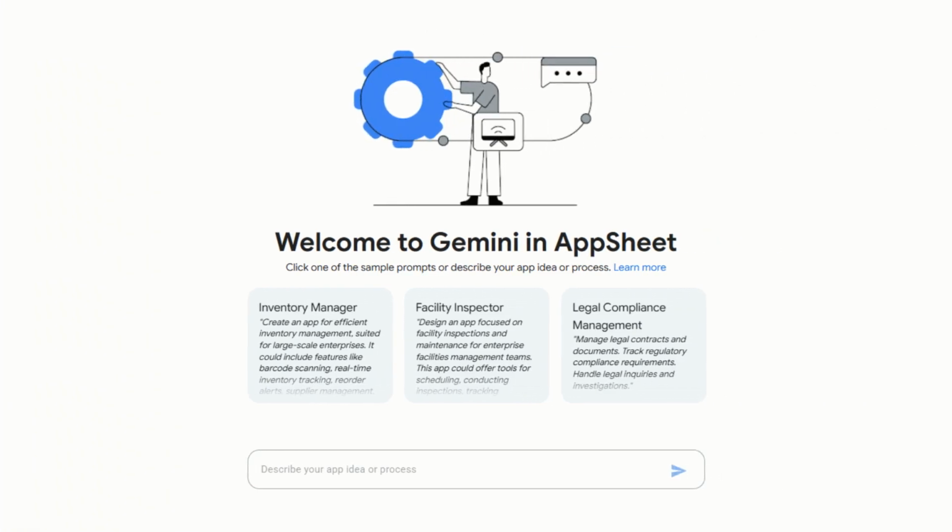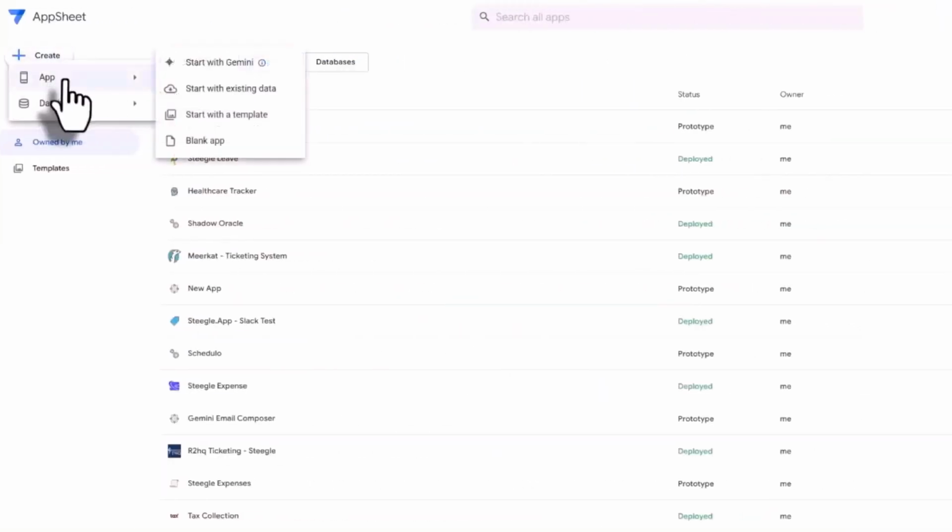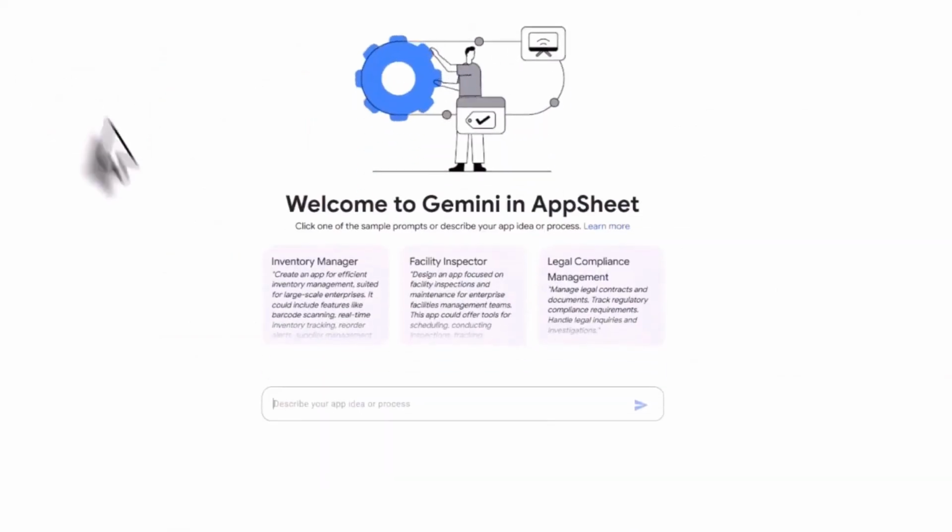In this video, we'll walk through how to set up an AppSheet app and use a custom app script to connect to the Gemini API. Let's dive into how Gemini can start the app creation process from scratch.